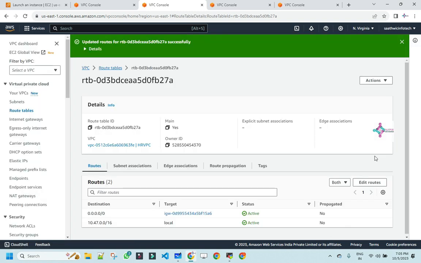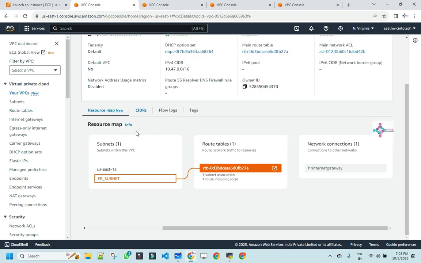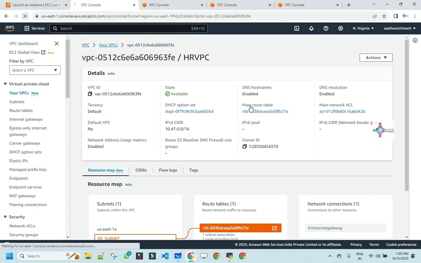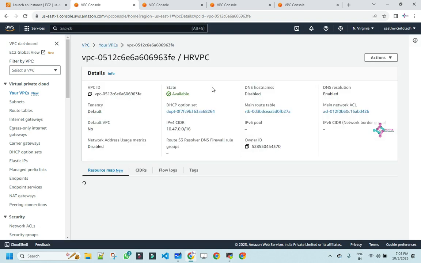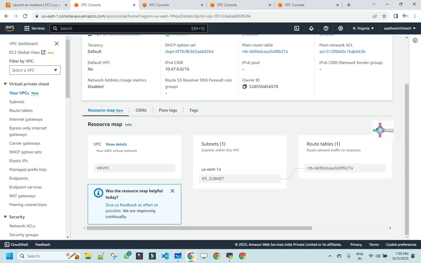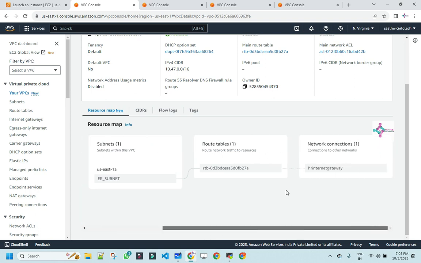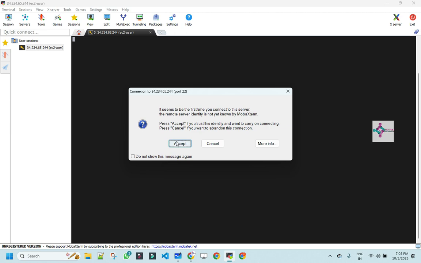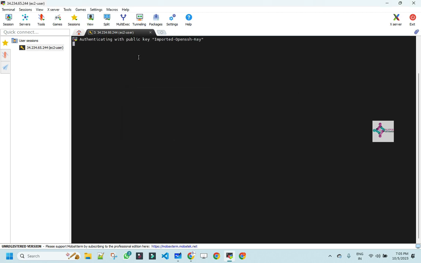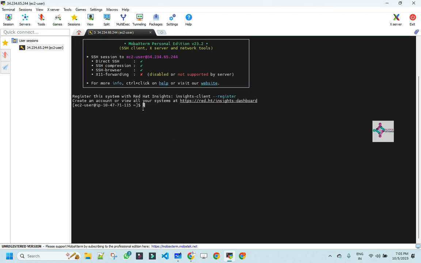Save the changes. Let's go back to our VPC and refresh it once to see whether we are able to see the connectivity back. Okay, now we have a subnet, we have a route table, and it's getting connected to the internet gateway. So let me try to connect to the server again. Maybe I will press R. Yep. Now it says I am authenticated and I have connected.